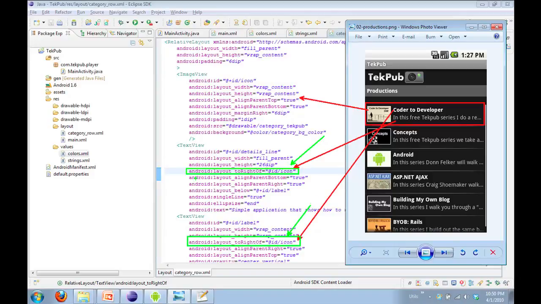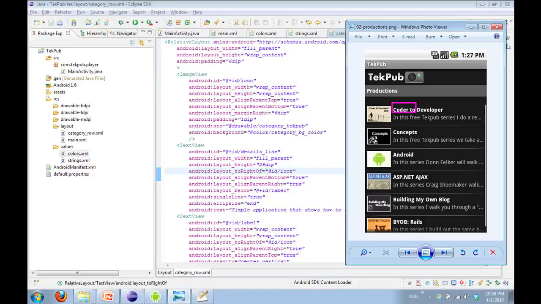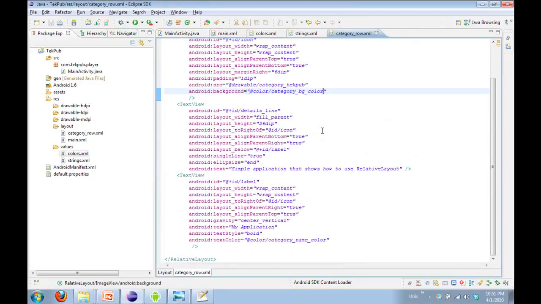And then what we're also going to see is that for the details line, the layout is going to be below the ID label. So if we think about this, here's the label up top, and then the description below. So the label is going to be above the description, and those are set out through the relative layout. And that's all this file really contains.